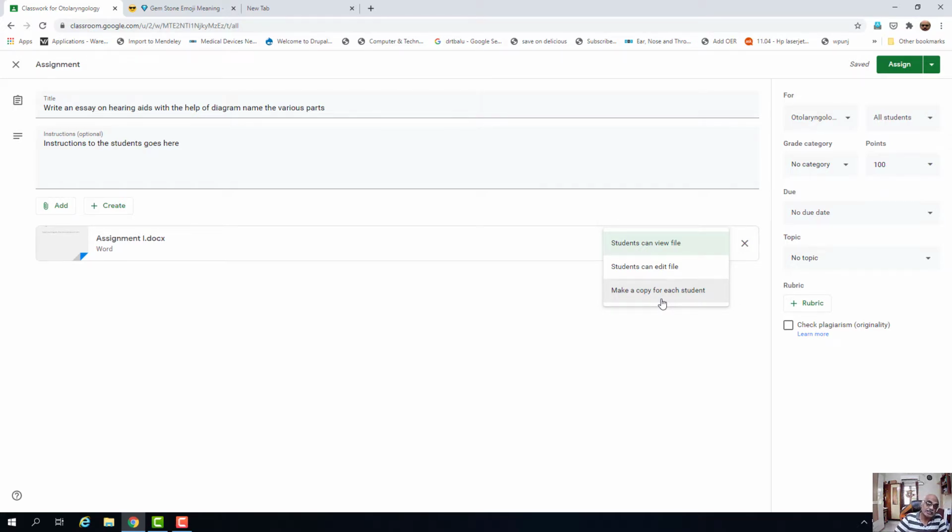Since this is going to be an essay, it is sufficient if the student just views the file, and you can always open up a new Word document and start typing the essay. So I will choose students can view the file. Now before assigning, whatever changes I make here get saved. The entire assignment is saved under the draft category. So it has not been assigned, it has not been delivered to the student, but yet it is saved. You need not physically go around and keep saving every now and then. Google Classroom is so intuitive. Every change you make is instantaneously saved into your G Drive.